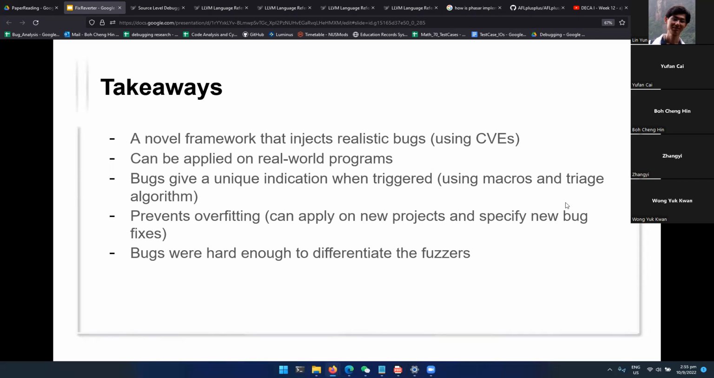Okay, so this is my last slide, with some takeaways. FIXREVERTER is, in summary, a new framework that injects realistic bugs by using existing CVEs, and it can be applied to any real-world program. Also, the bugs provide a unique indication whenever they are triggered. They use the macros, which I described earlier, and we can also use the triage algorithm to find the root cause. It also prevents overfitting because we can always apply it on new projects and specify new patterns to create new bugs and new benchmarks. And also the number of bugs was high enough to differentiate the different fuzzers.